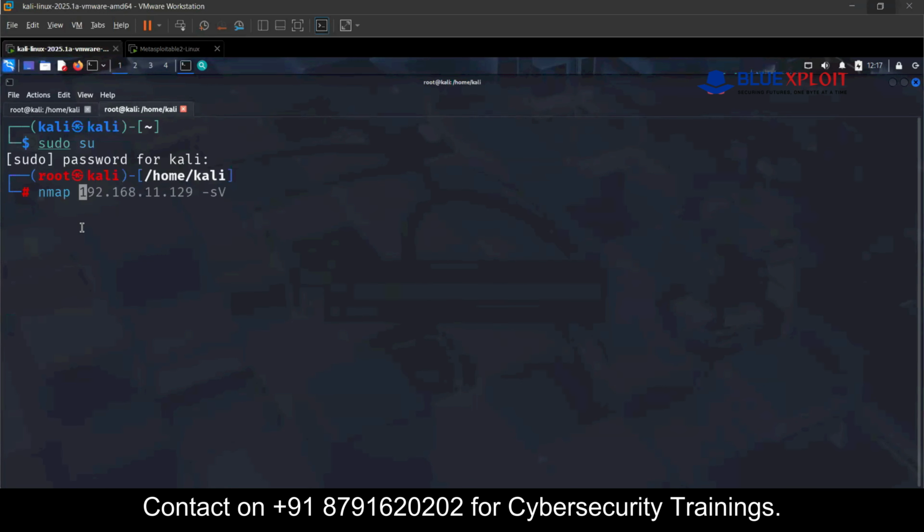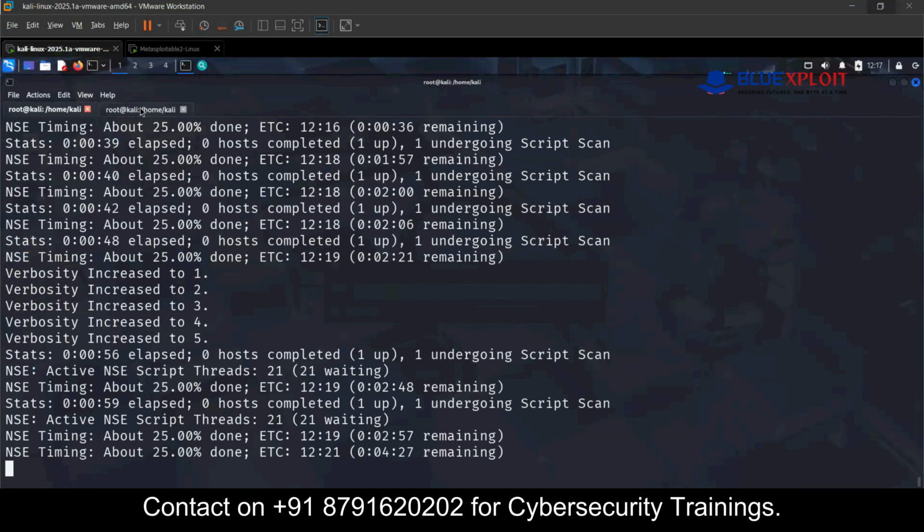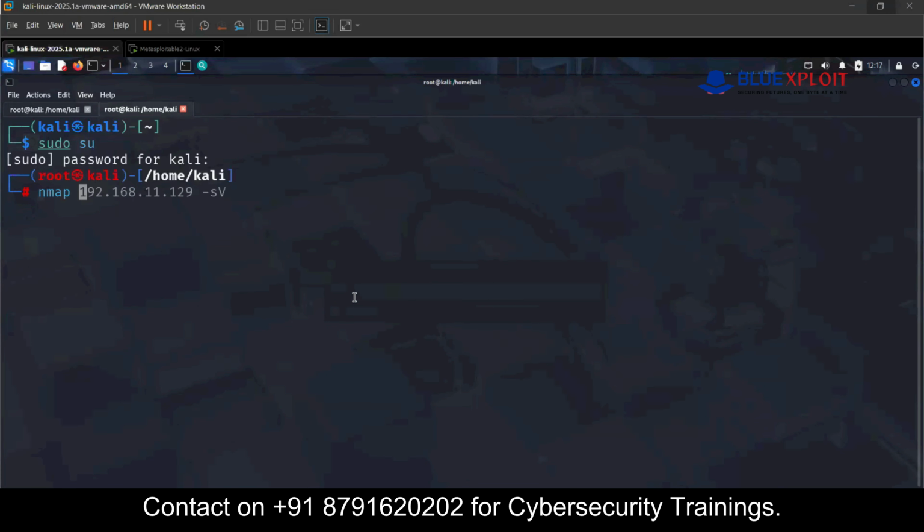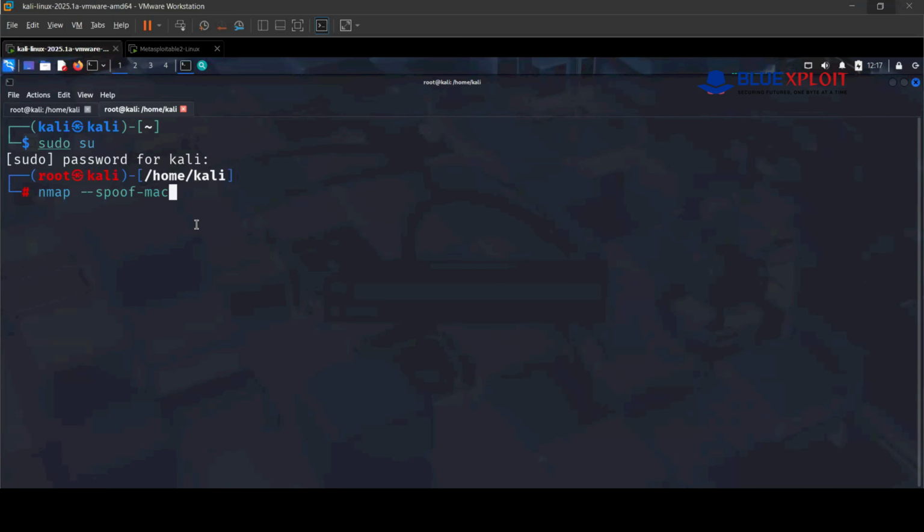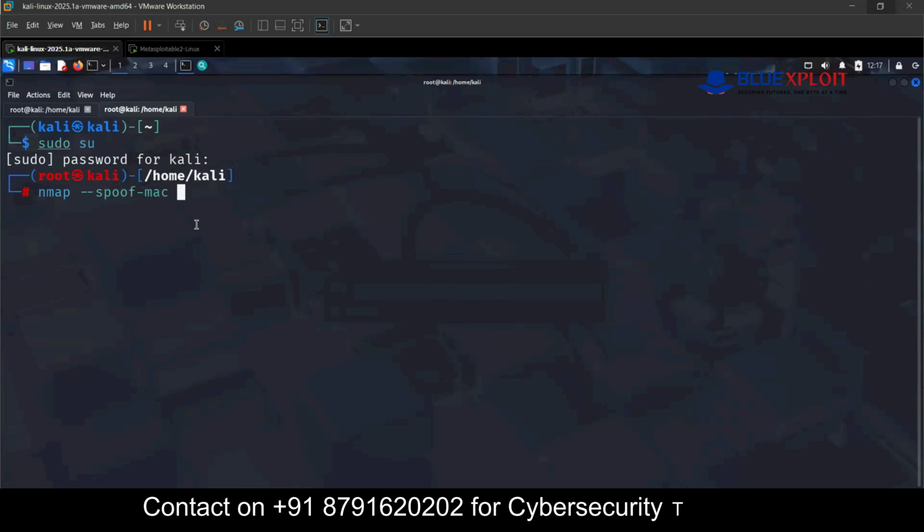Okay, so again, we'll start with Nmap. Let's see. Okay, it is taking time. No issue. We'll start with MAC spoofing, like how we can perform the MAC spoofing. So for this, we'll start with a spoof MAC address. So --spoof-mac. After that, we can basically give the vendor name as well, like what kind of vendor we are looking for. Like we need the spoofed MAC from Asus.